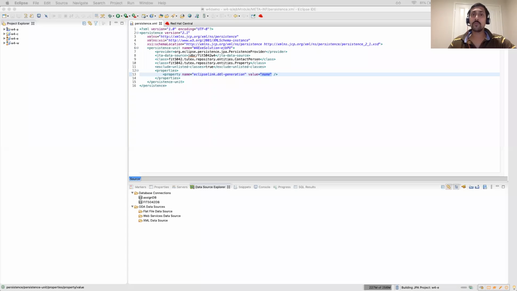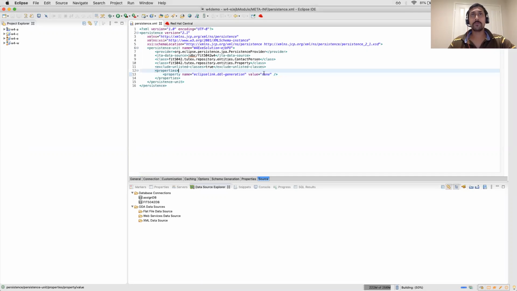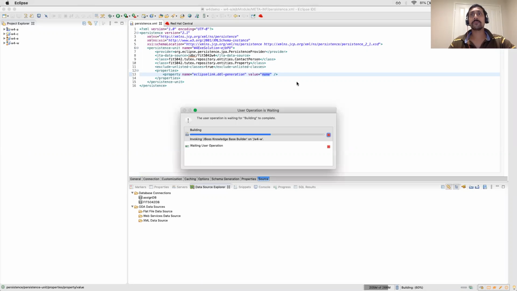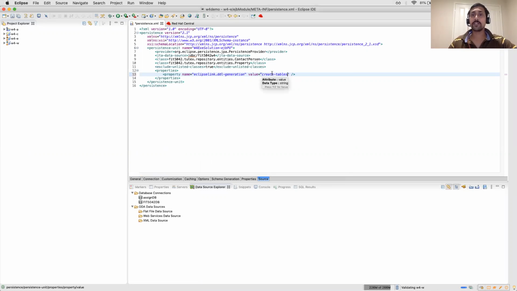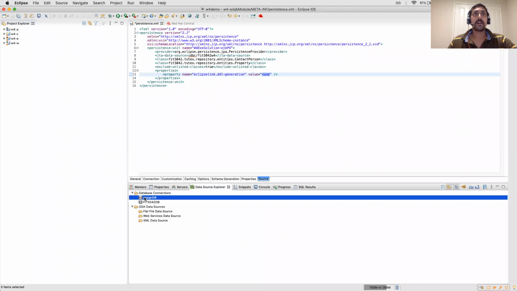Or if you want to create tables in the database from the entity classes, then you can provide here values as create table. So instead of none, you can provide create table. If you want to drop your old tables and create a new one, then you can use drop and create. But my advice would be that your development should be faster. What you can do is simply, let me open the database first.